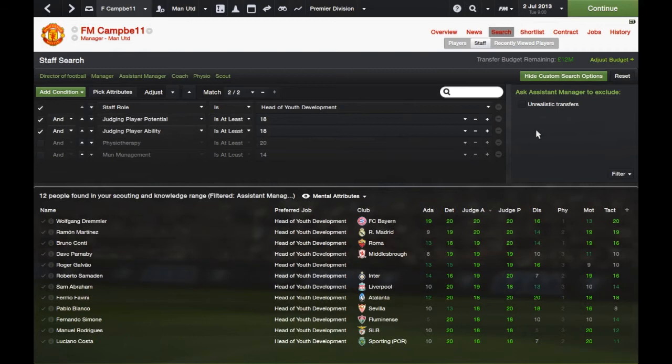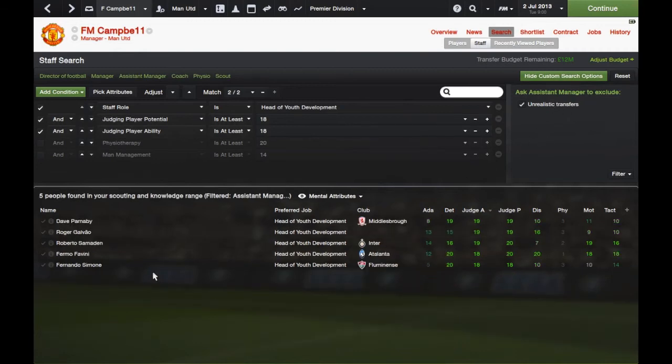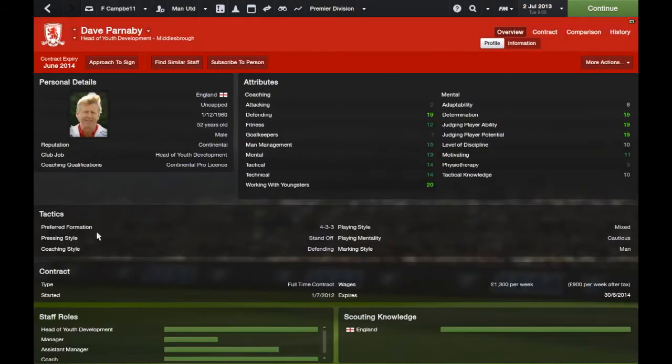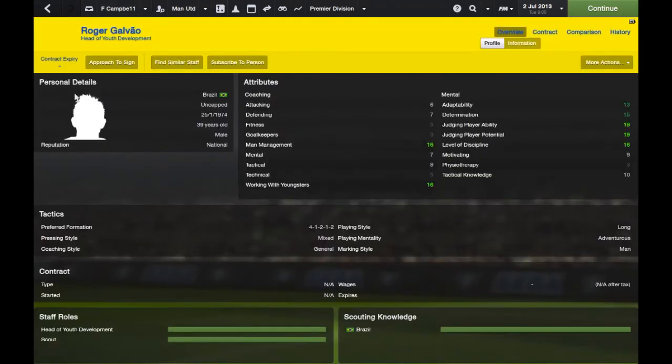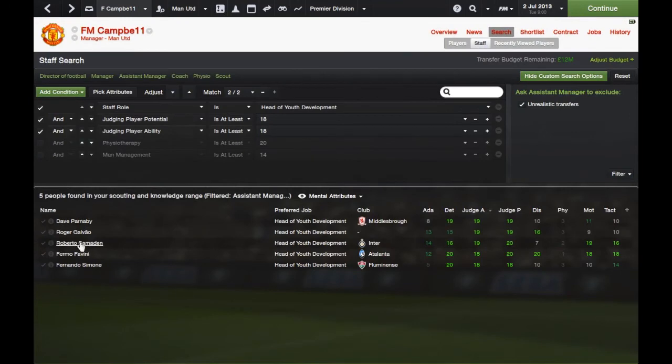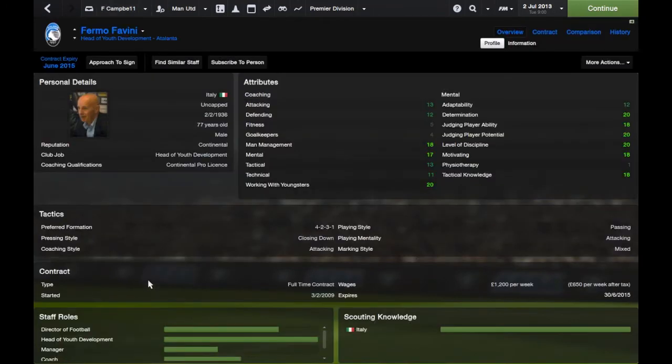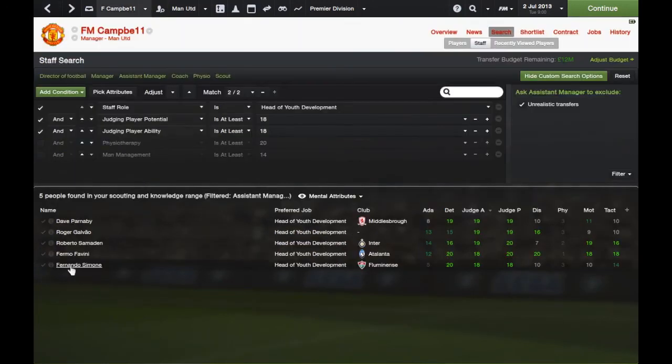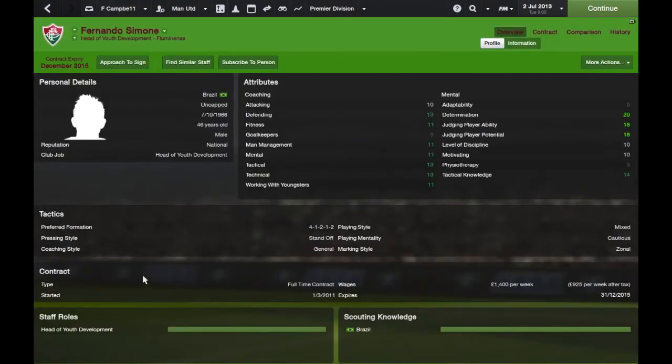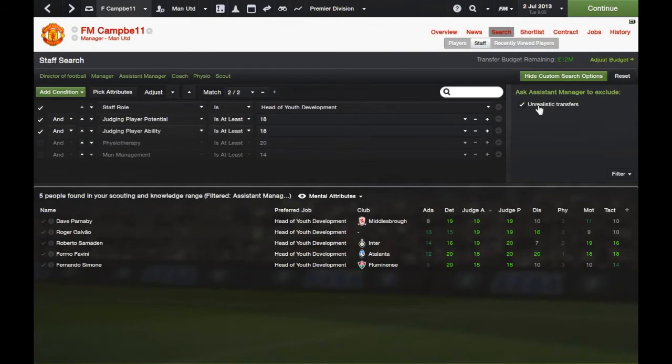Common ones to sign here: Viantic, unrealistic. Dave Parnaby is a very common one to go and get. Roger Galvao is a very common one. Roberto Samadin, who's also very good. Fermo Favini, who I mentioned, who I tend to go and get because he's very, very cheap. And Fernando Simone. But you get the idea.